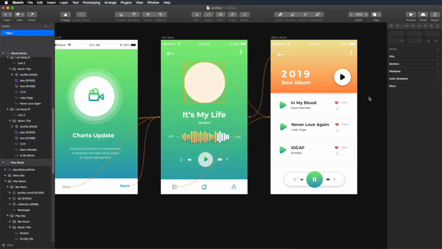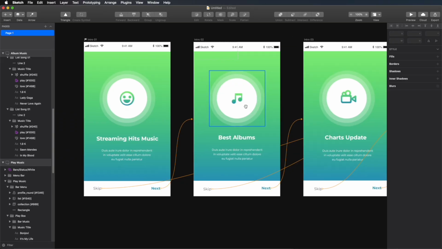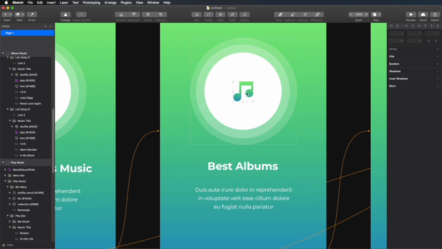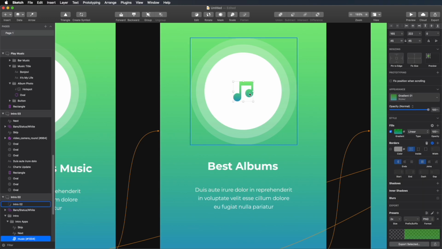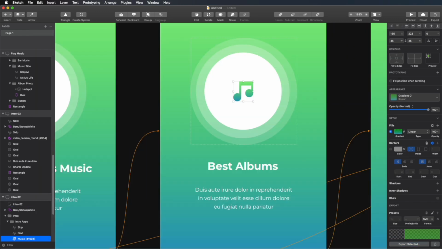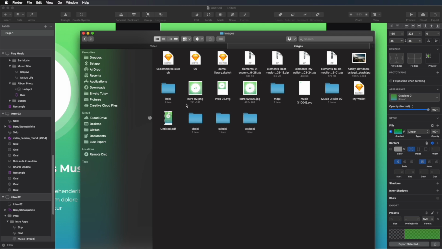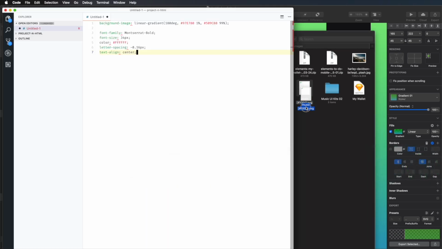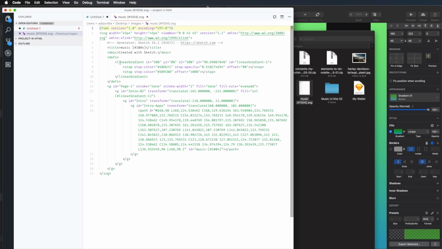Apart from that, you can also copy SVG code. So let's take this icon, for example. If you want to export this as an SVG and get its code, you can export it here normally. Let's do that right now. So we have this SVG file. Where are you? Music. And you can then open that in a code editor, and you would get this SVG code.